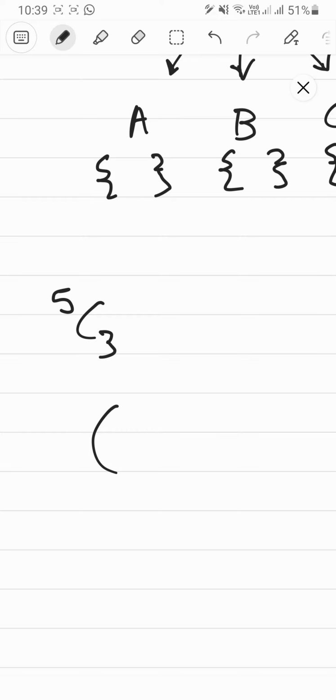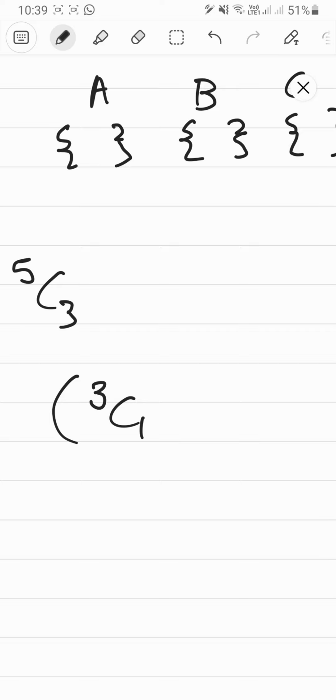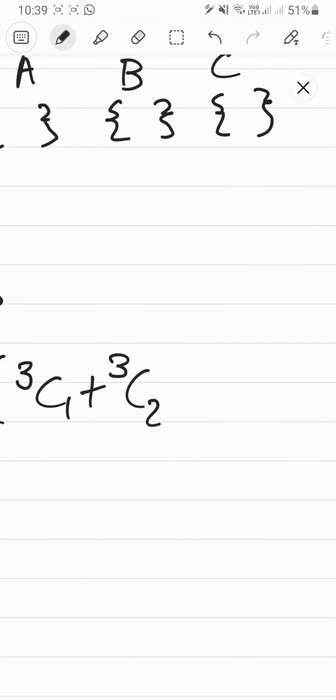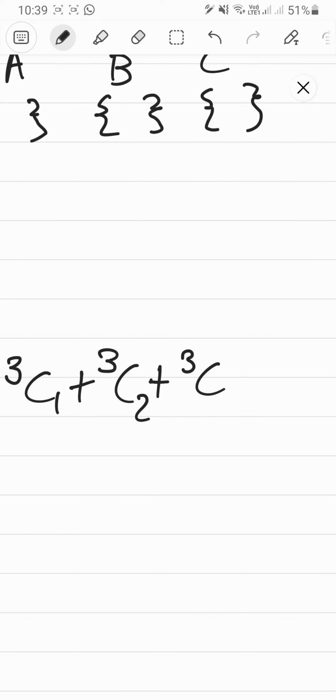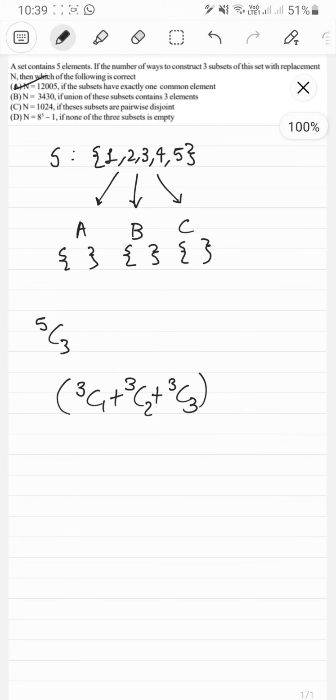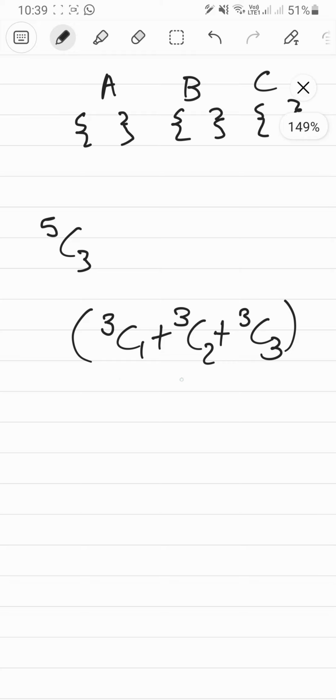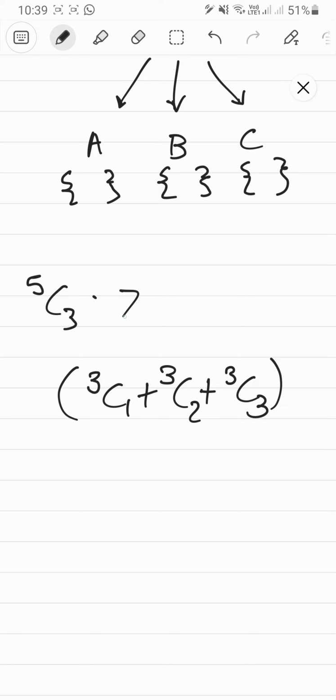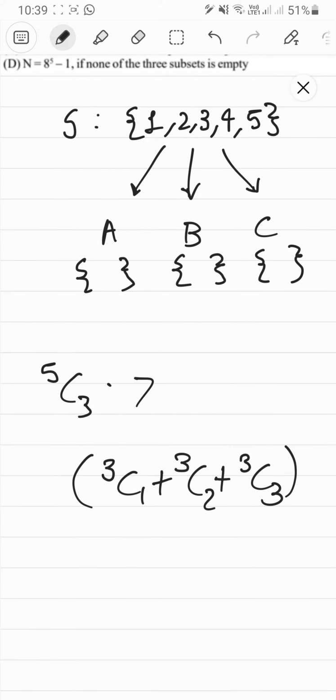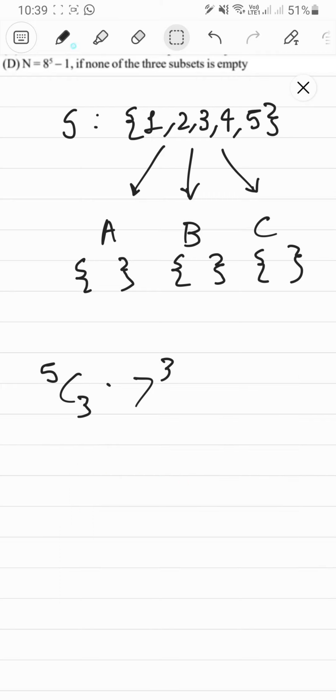That means it has to be in at least one of these sets, and that means 3C0 is not what we will include over here. We'll directly go to 3C1 and then 3C2, and now 3C3, because it can also be in all 3 of them, right? It's going to work. So it's once again just 3 plus 3 plus 1, so it's 7 to the power of 3, because now there are 3 elements which we want to distribute.